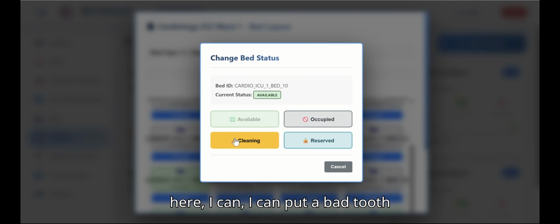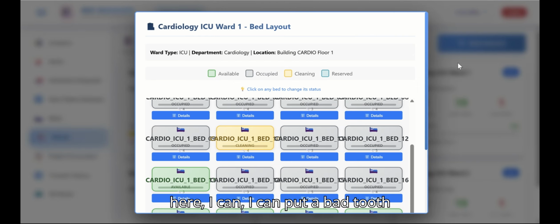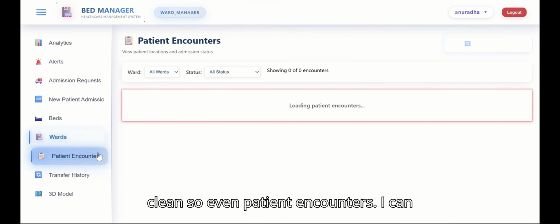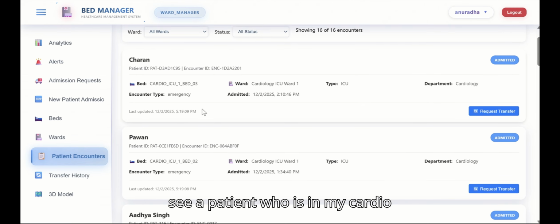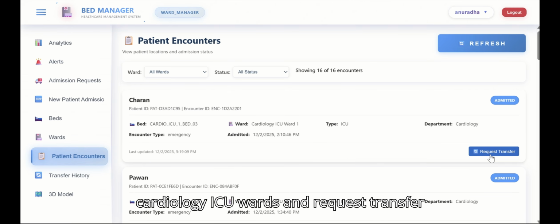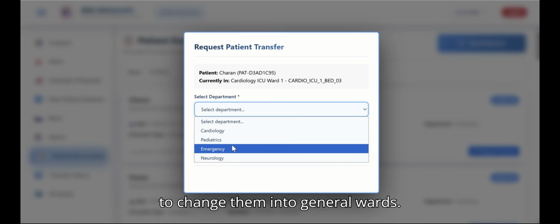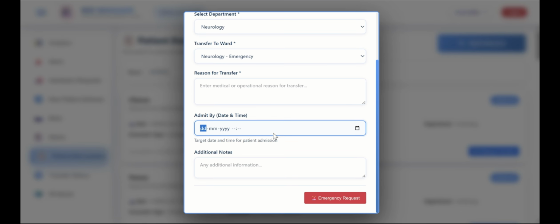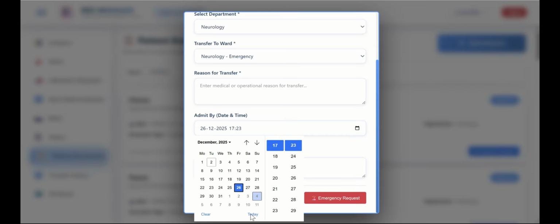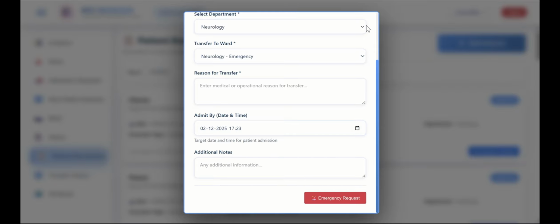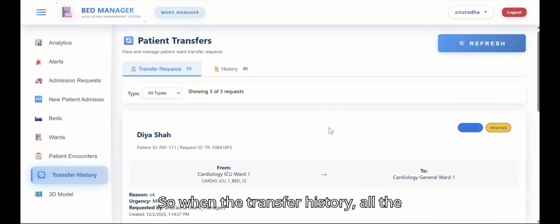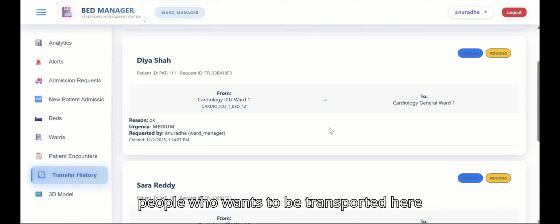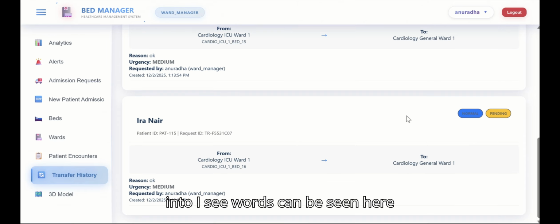I can go here and put a bed to cleaning. That's it, this is updated to cleaning. In patient encounters, I can see a patient who's in my cardiology ICU wards and request a transfer to change them into general wards. In the transfer history, all the people who want to be transferred into ICU wards can be seen here clearly.